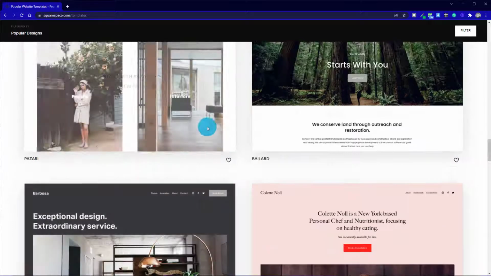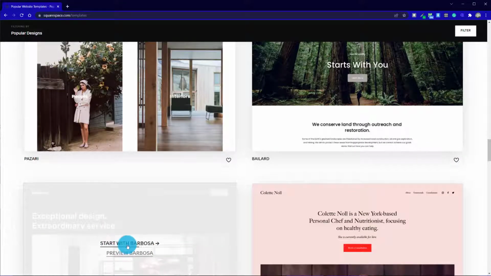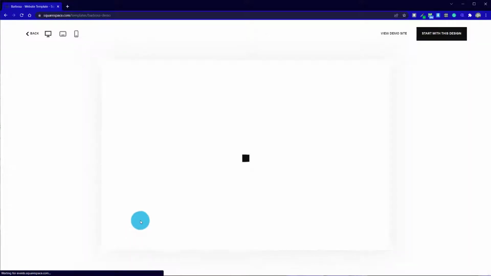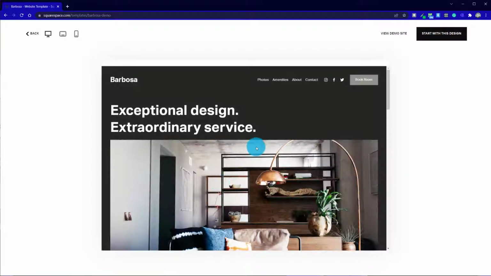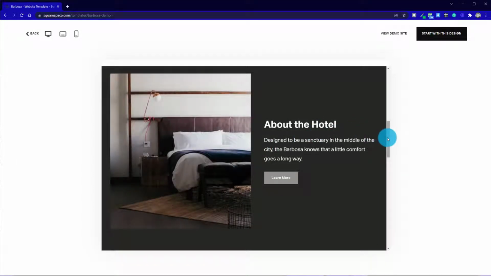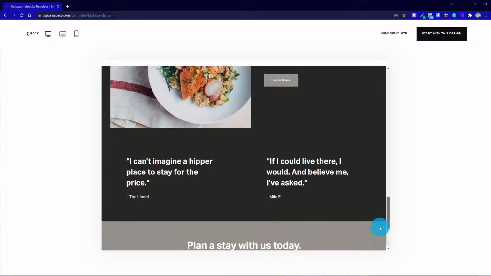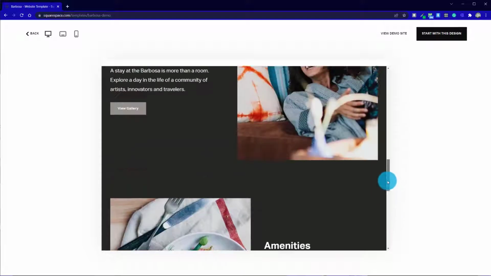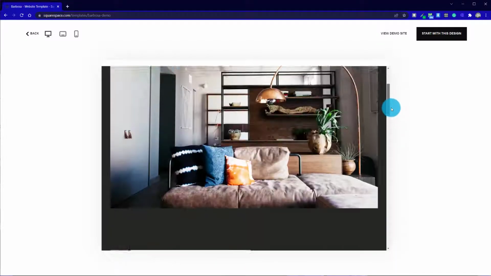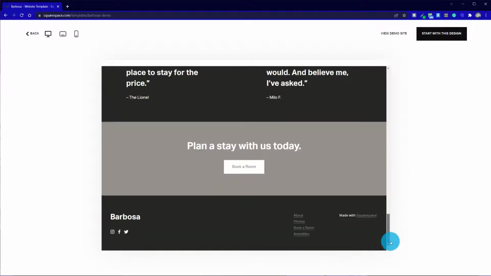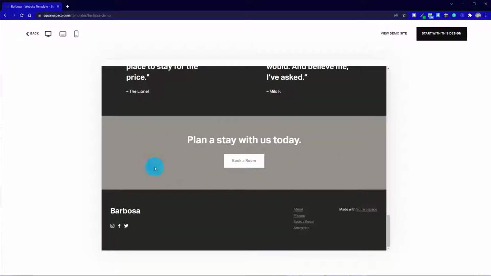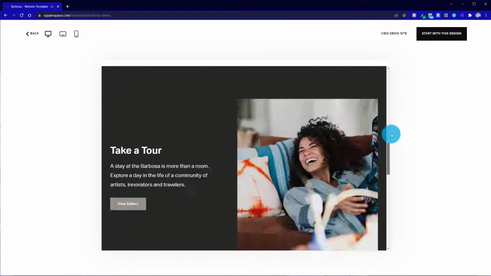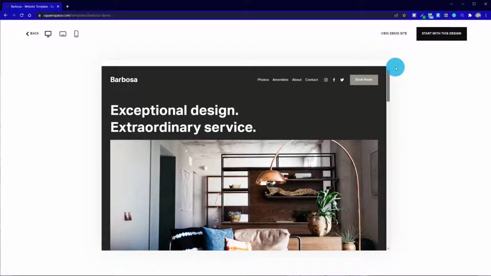So I'm just going to choose a template to get me started. I'm going to choose Barbosa. I can preview it just to see how the website looks before choosing that template. If I scroll down smoothly, we can see that there are nice image transitions on there. There's good contrast between the text and the background. We've got a little bit of banding between using the image and then using this call to action band here as well. So all in all, a nice little template to start with.